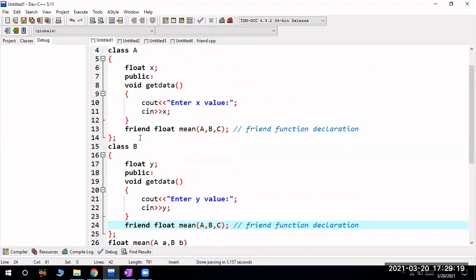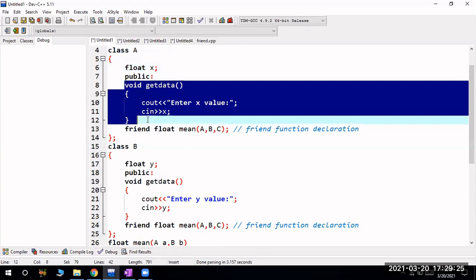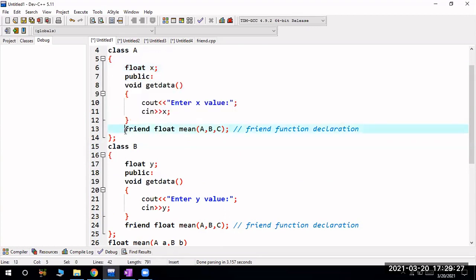So this is your first class which contains the float x value. This is the private data of class A and it has a get data method which is used to get the x value. And after that I want to find out the mean of these three values. Always this friend function will take objects as parameters, class objects as parameters, and the declaration always contains friend as the keyword. I just want to find out the mean. Mean means nothing but the average of these three numbers.